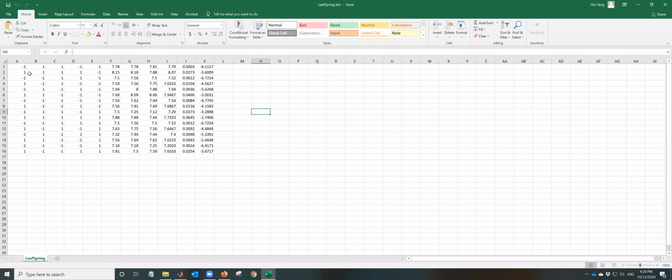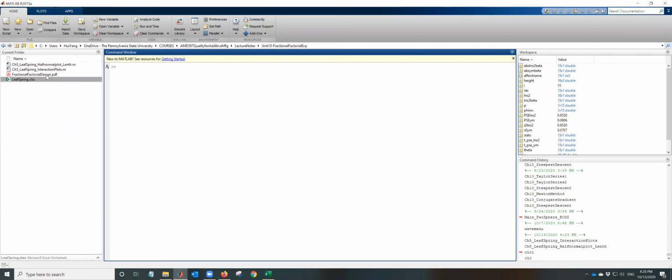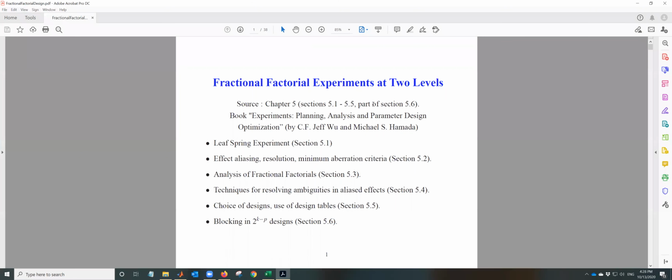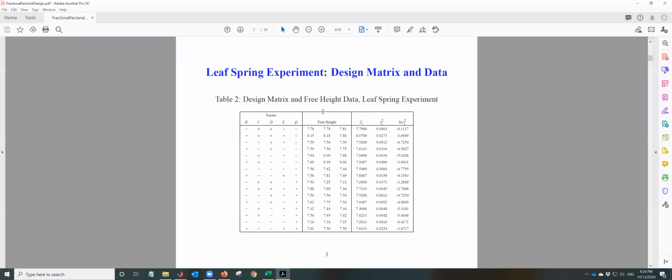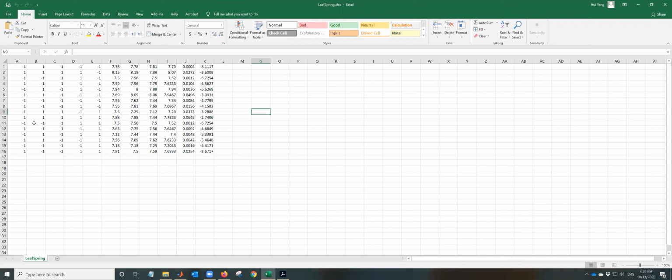If you look at the data, this is BCDEQ. If you go back to the design, you will be able to see this is the data we got. This is BCDEQ. Then we have YI, the location and dispersion effect. And this will be the three replicates for each experimental run.